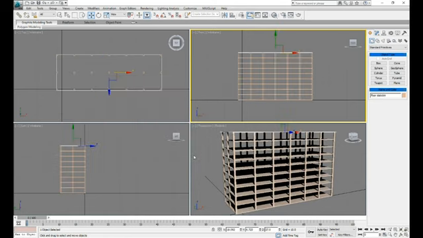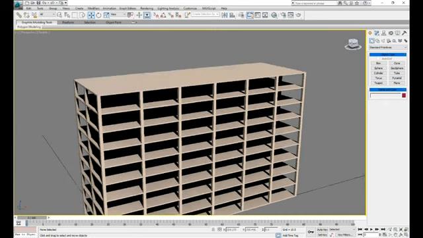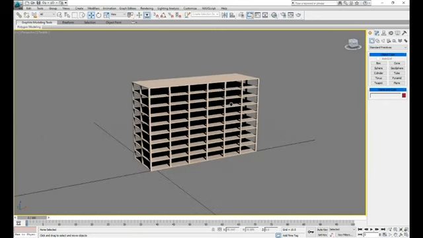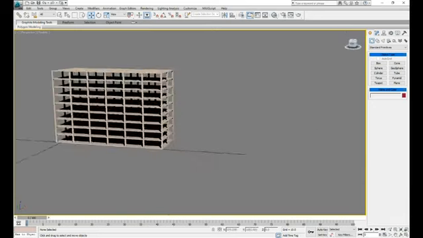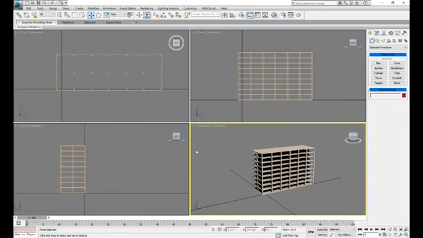Check what happened. See? Instant. I already have the floor slab and the floors for the building. Just as easy as that. Very fast and accurate. Within just seconds, it will not even take minutes to create a high-rise building. So these are the methods that you should know how to use properly.